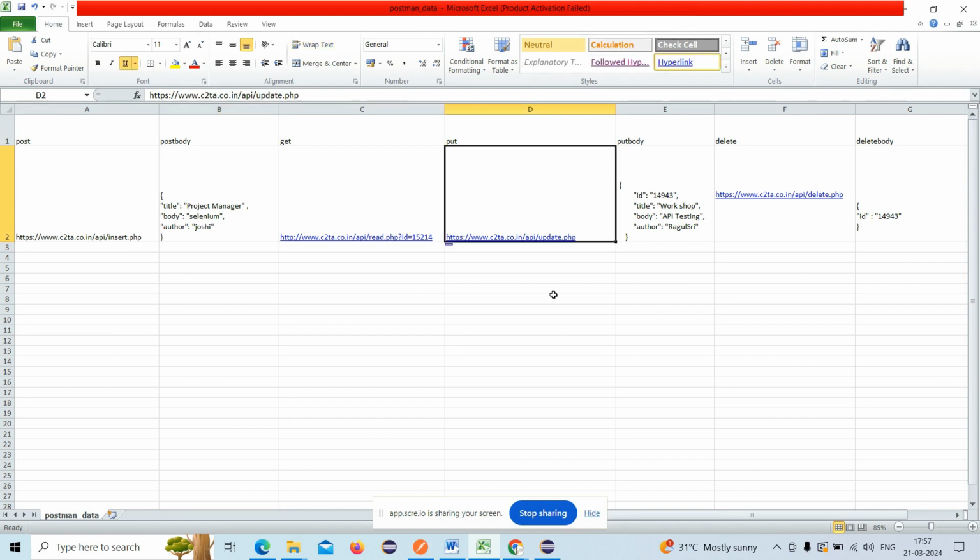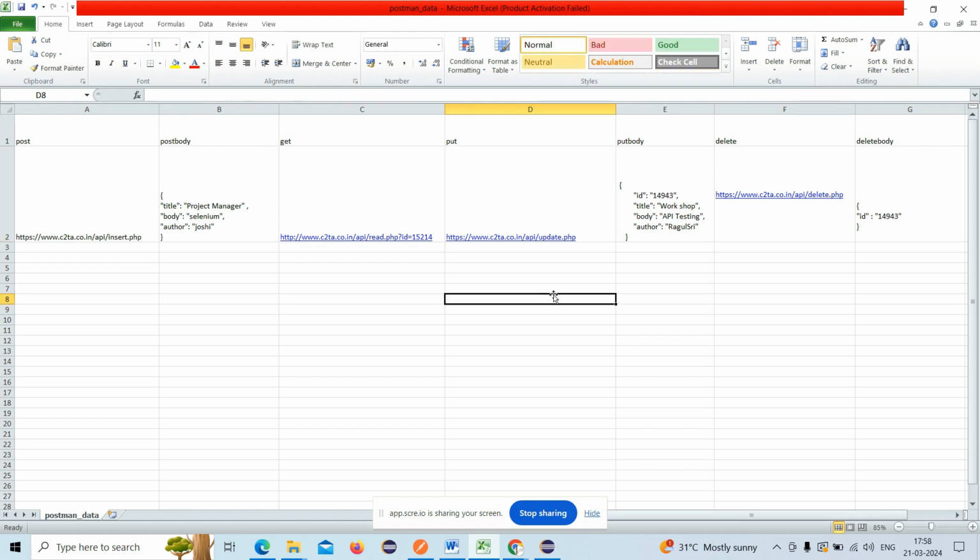For example, the post endpoint, with the base URI and the resource, and the request body I kept in the Excel sheet, and the get endpoint and the put endpoint, and also the put body, the request body which you are going to pass, and also the delete endpoint and the delete body. I'm going to write the parameterization from here instead of doing it in Postman. Suppose I want to test with multiple endpoints and multiple request bodies. In that case, I can go for an Excel sheet where I have a large set of values and I can test it.